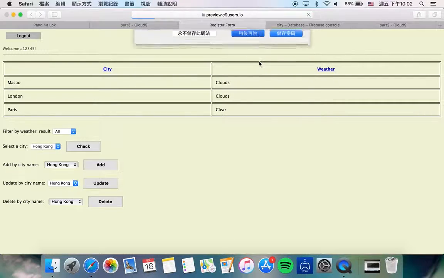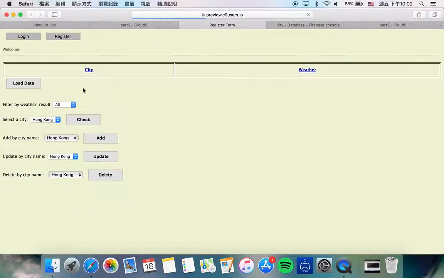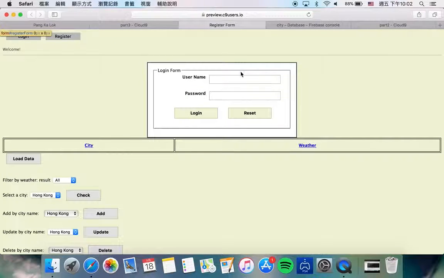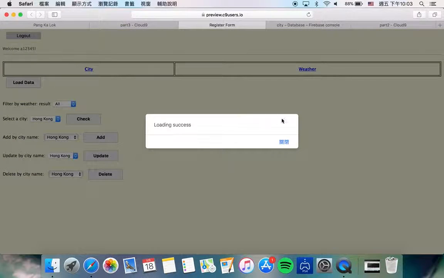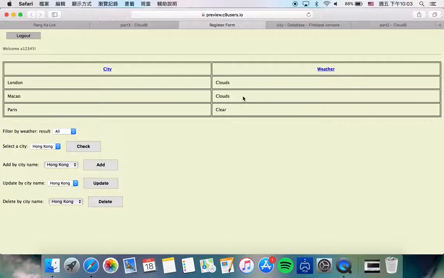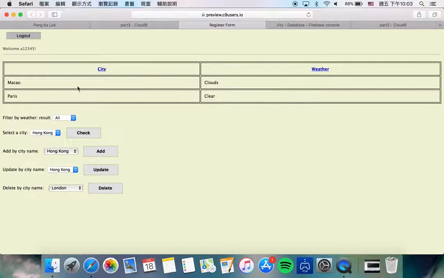Sorry, let's log in again, and the data is deleted. When you delete and call the API, the data in the table will be deleted too.